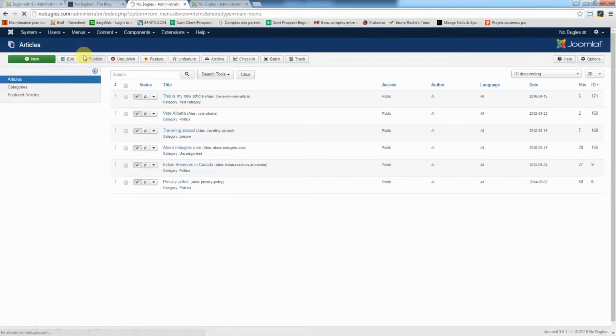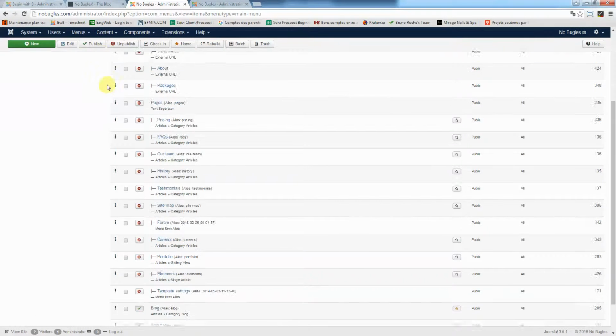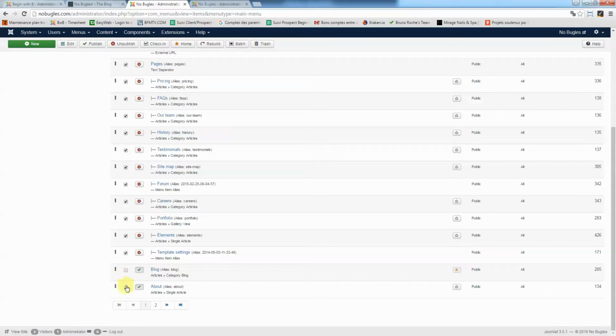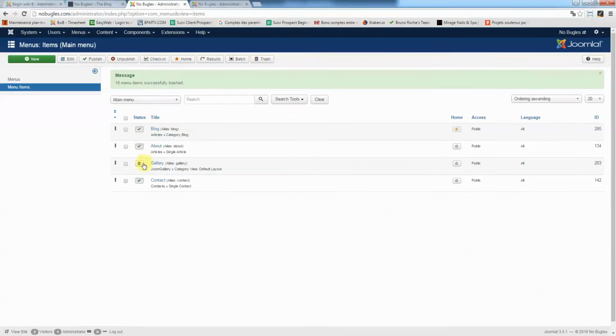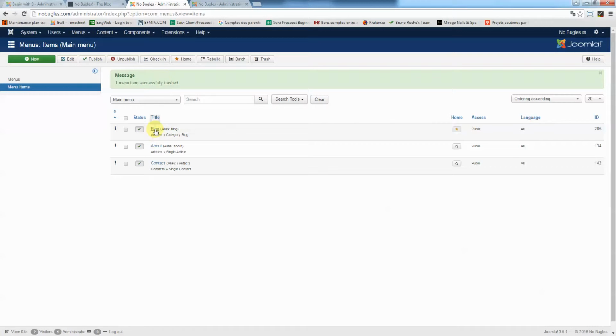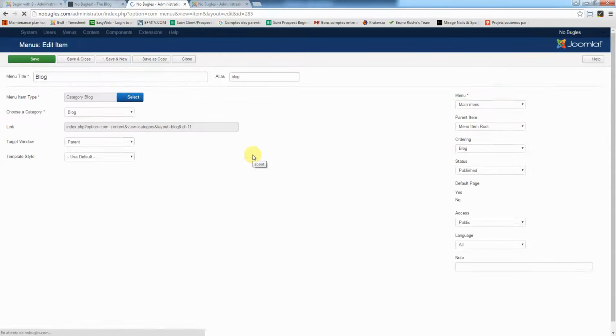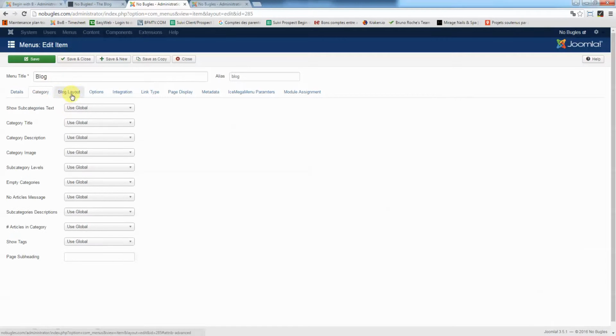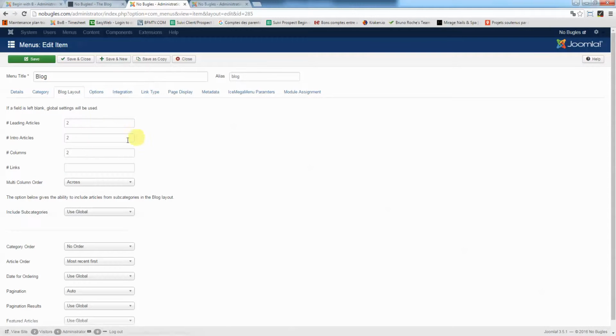main menu, and oops, I haven't cleaned this one. Sorry, we'll clean it live. Okay. So those are the 3 menu items that you have here at the top. If you click on blog here, that will basically give you the way you want the blog layout to be displayed.